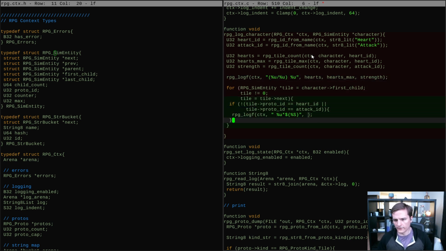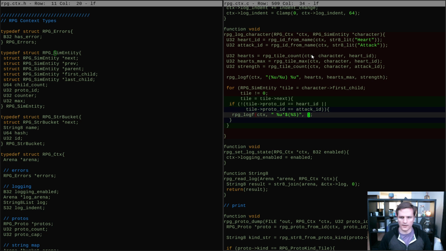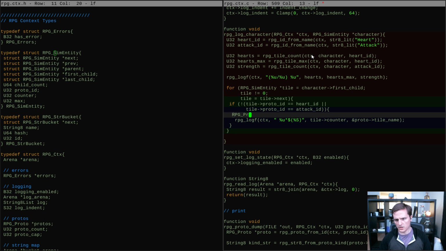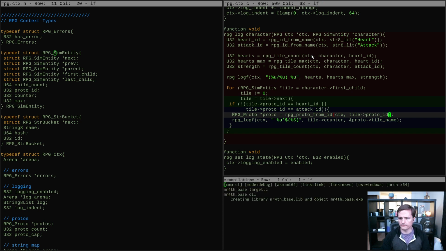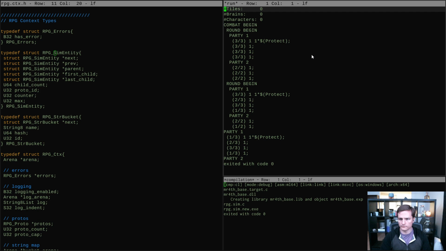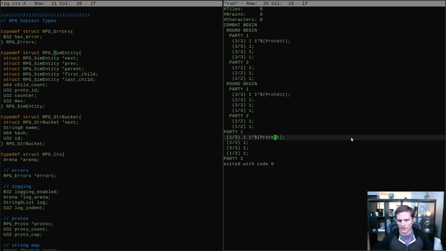I want to deal with this a little differently, but I haven't got there yet. So the count is the tile counter, and the name comes from the proto tile name. In order to get to the proto, we need to do RPG proto equals RPG proto from ID, context, tile proto ID. Whoops. There we go. Protect, protect, protect.